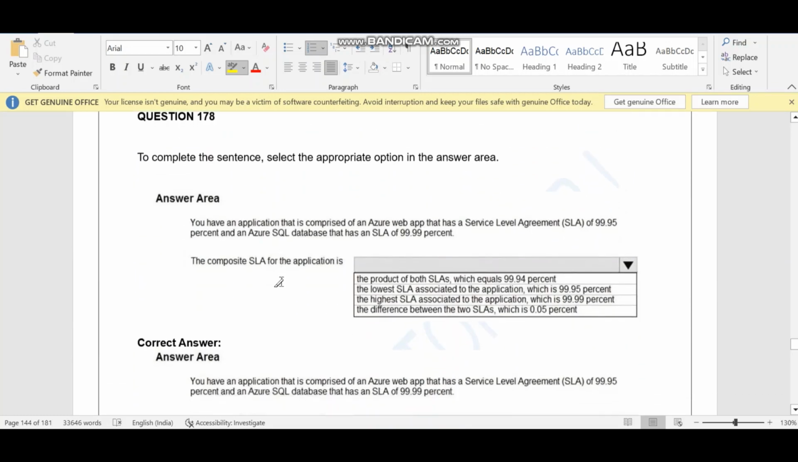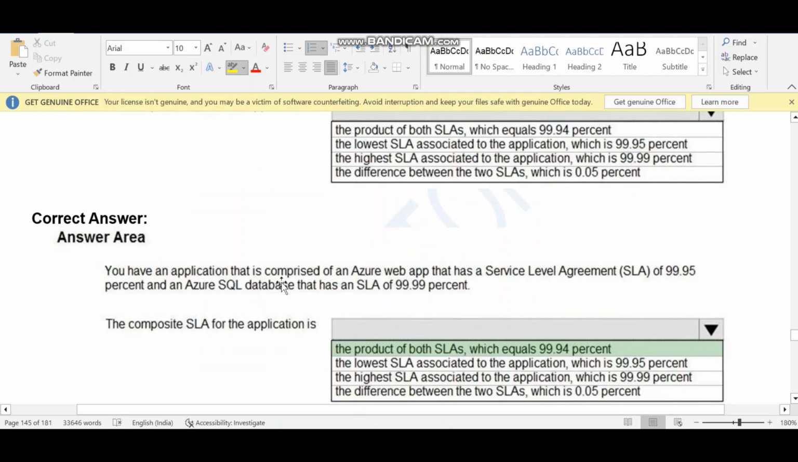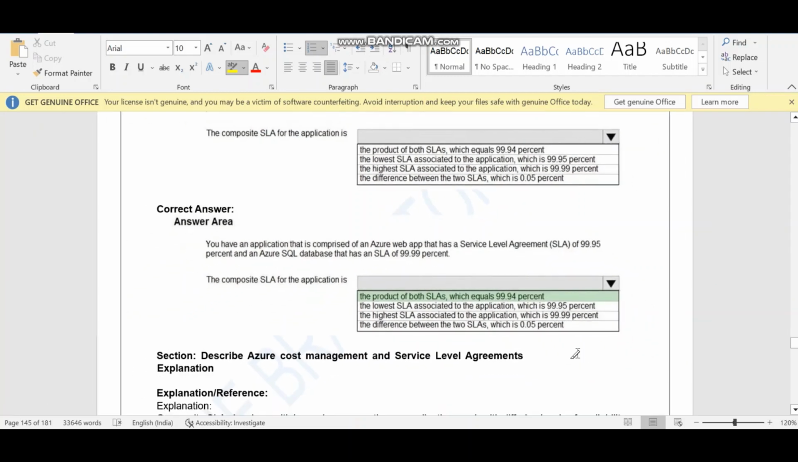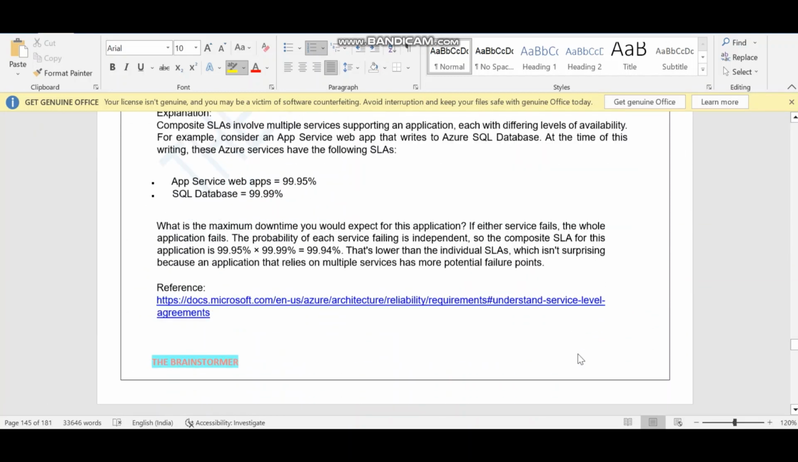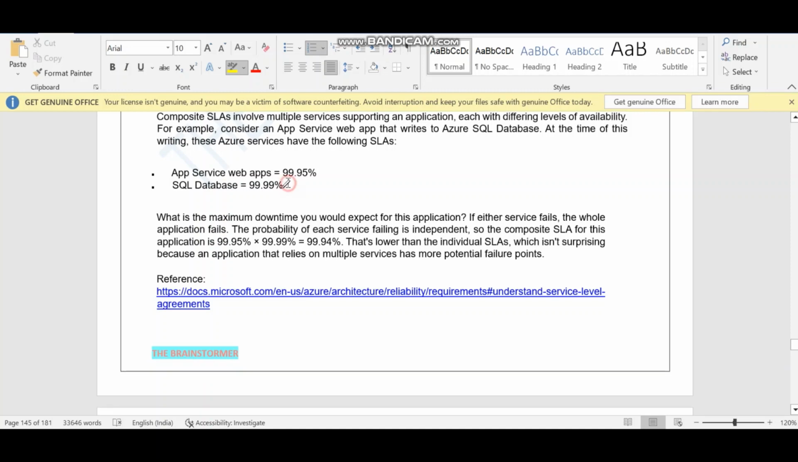Question 178. You can have an application that is comprised of an Azure Web App that has a service level agreement of 99.95% and an Azure SQL database that has an SLA of 99.99%. The composite SLA of the application is the product of both SLAs, which equals 99.94%. Yes, SLA database.